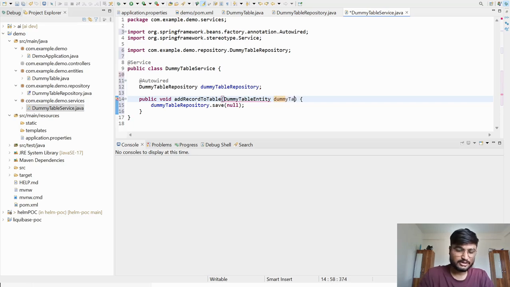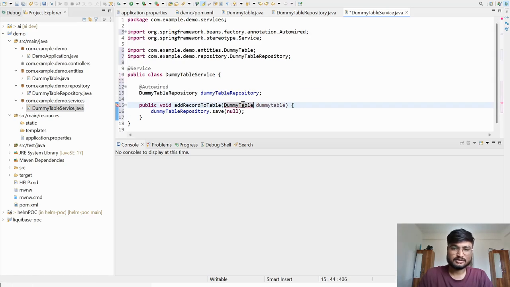Dummy table and dummy table, and just give it to this method. Okay, so everything seems fine. We have created a method that accepts the object of type dummy table, and it calls the repository to save this object into our database.